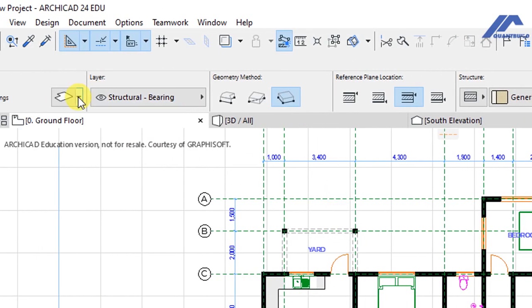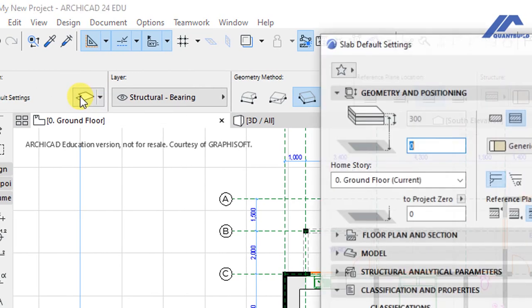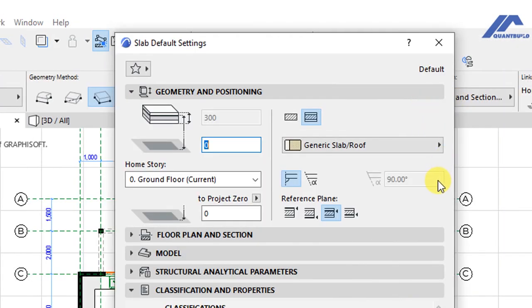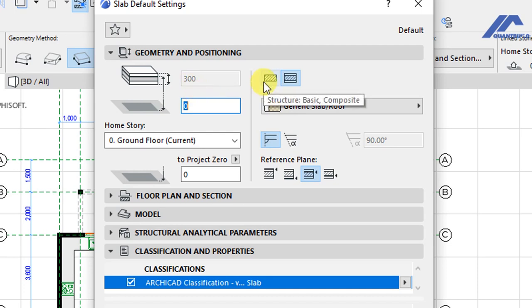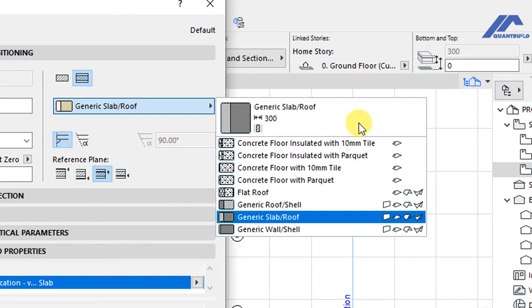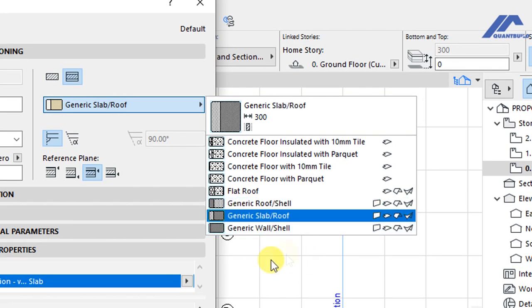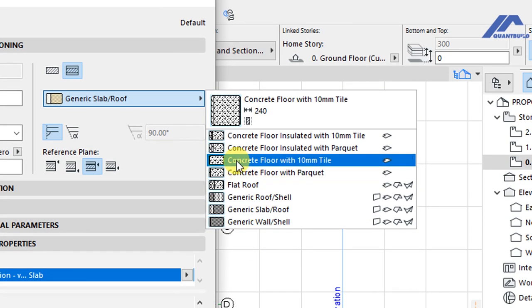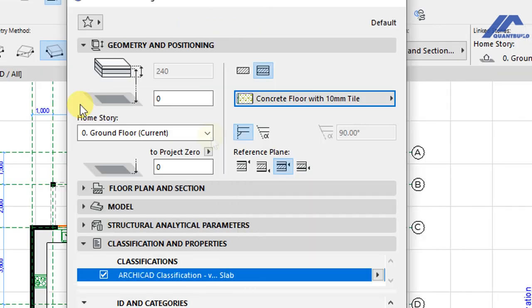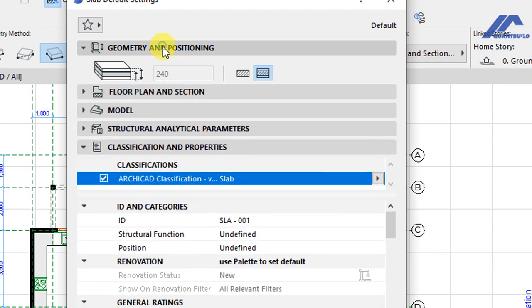Then here under the settings dialog for the slab tool, these are the slab default settings. We have the type of structure, which is currently selected here as composite structure. Here is the type of slab that we want to draw for our house. If you click on this, we'll have these options. Currently we have selected generic slab and roof. I want us to use this option of a concrete floor with 10mm tile. So click on that. Then we are done with the geometry and positioning.